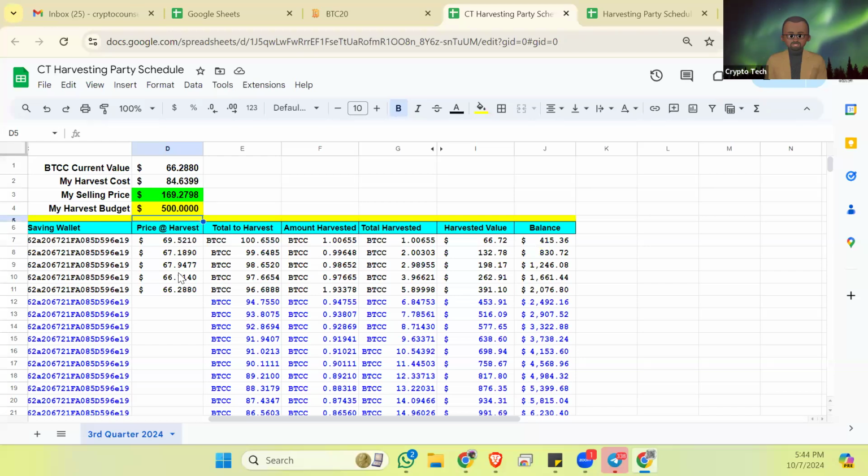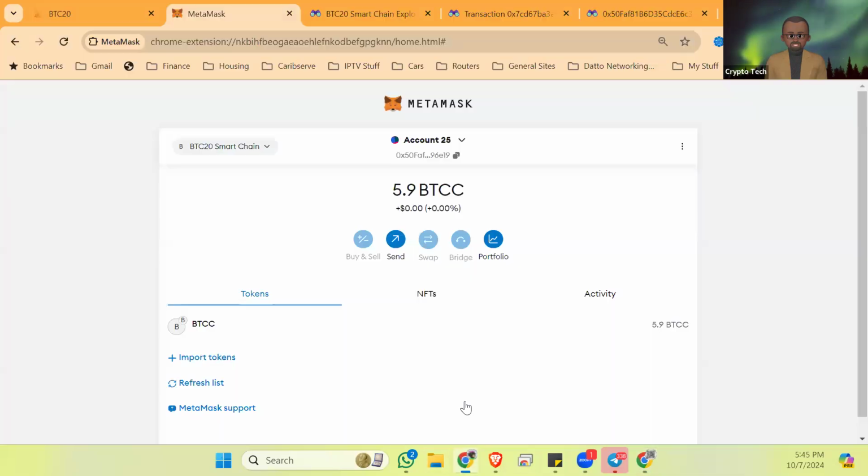So I could harvest 5 times what I am harvesting now, okay? So that's it, ladies and gents. I have harvested yet another week and increased my holding at today's value to $391.10. Okay, so well, it might be a little more because I have 5.9.